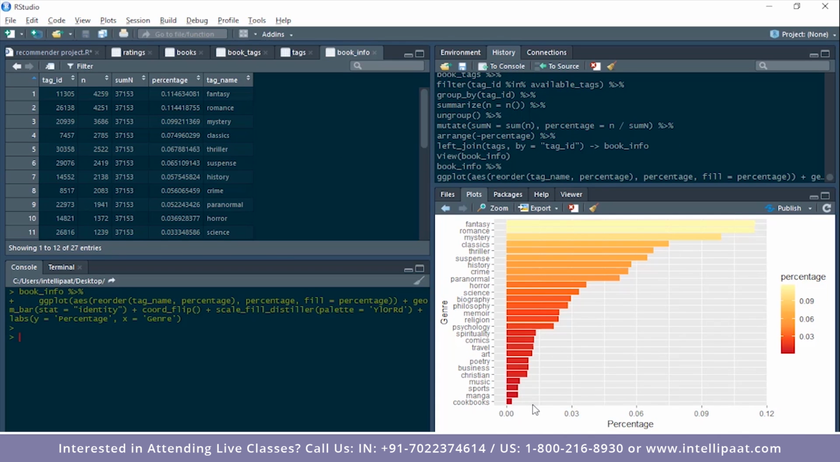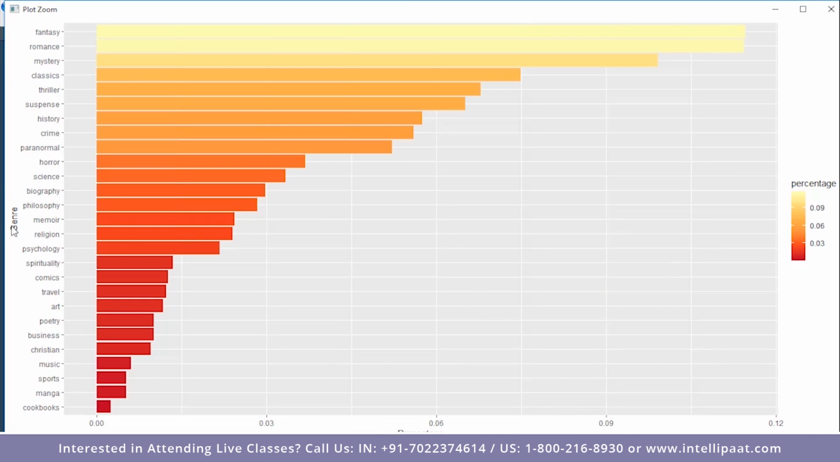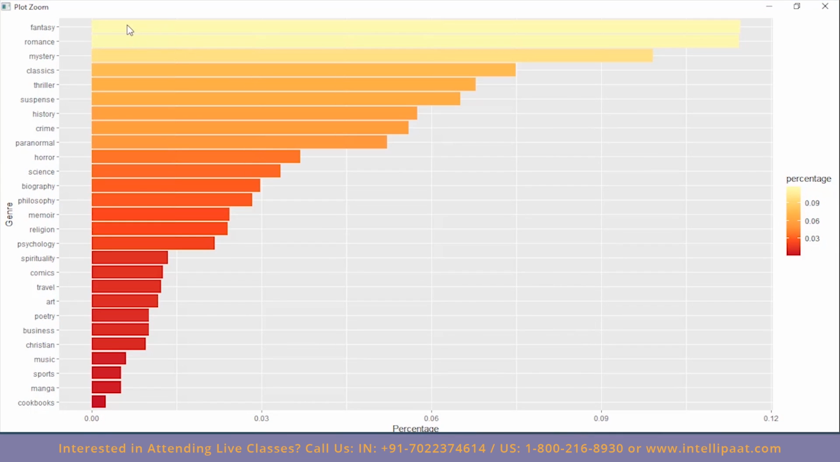Right guys, so this is the plot. So here I have mapped genre onto the y-axis, percentage onto the x-axis. So we see that fantasy is the most prevalent genre, or in other words, most of the books belong to the fantasy genre, and the least percentage is of the cookbooks. So this was the distribution of the percentage of different genres.